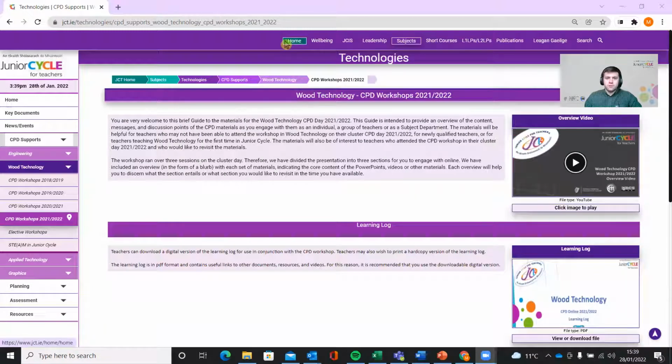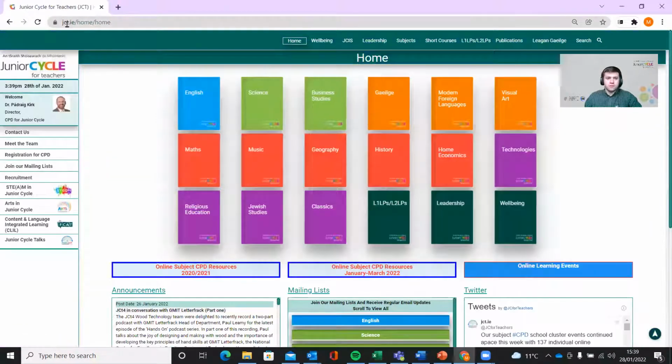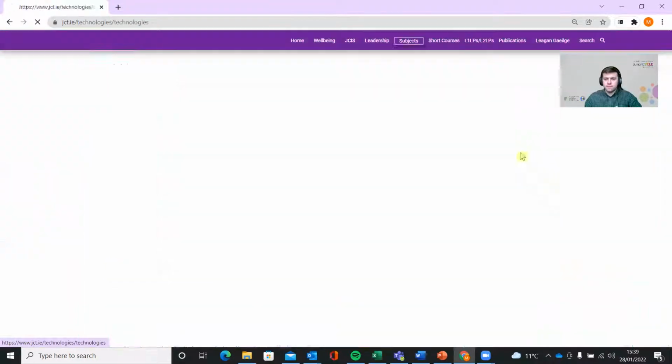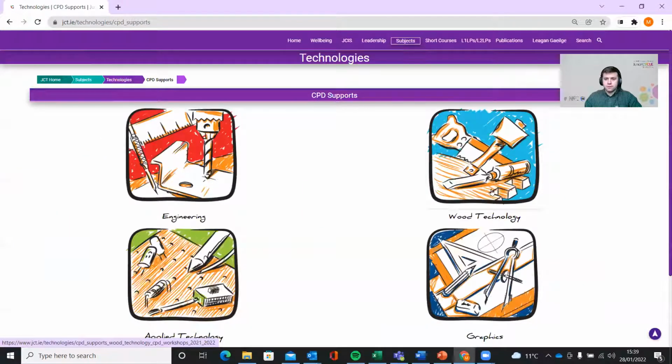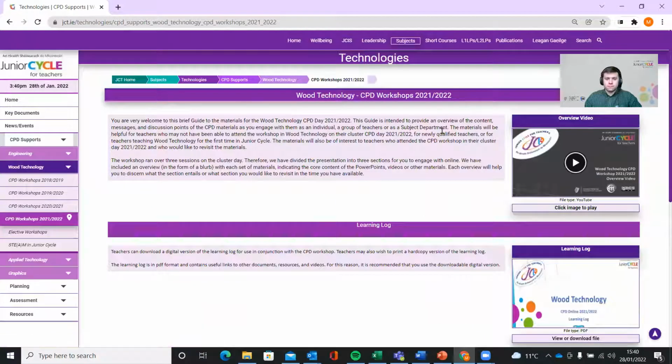In order to find these materials, you simply visit jct.ie, navigate to the Technologies tile, then select CPD Workshops, and finally select Wood Technology from the four options. The 2021-2022 material is seen on screen, and to find previous years, you simply look on the pane on the left-hand side.